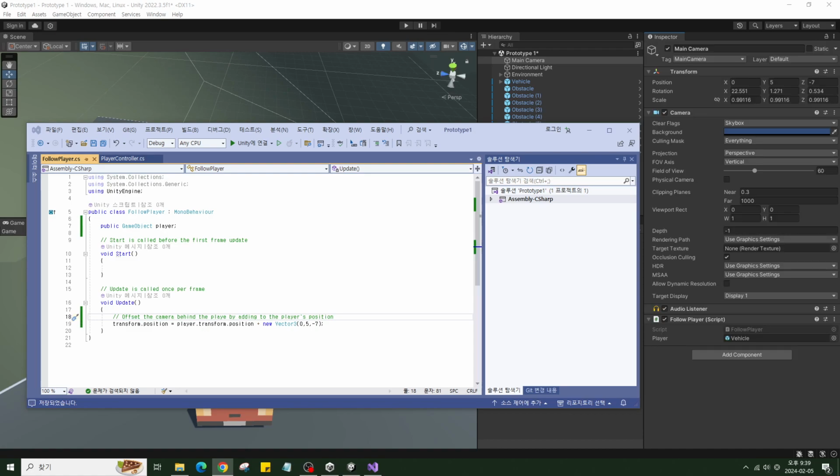Now we have a much better view of where we're driving and where we're going. So what you're going to do is, in your camera's position, where you set it to be the player's position, you're just going to add a new Vector3 with the values of 0, 5, and -7. Now it's your turn.